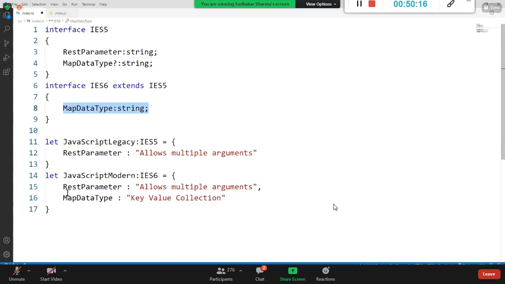Here in JavaScript modern, you are defining the map data type and it is coming from the latest one. If the same property, the same rule repeats, which rule will it pick up? The latest one. Whatever the latest one you defined, it will pick up. There is no question of overriding, because it's just a contract. And in a contract, whatever the latest rule you defined, it will be configured.